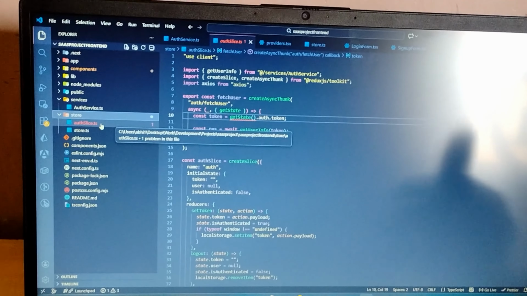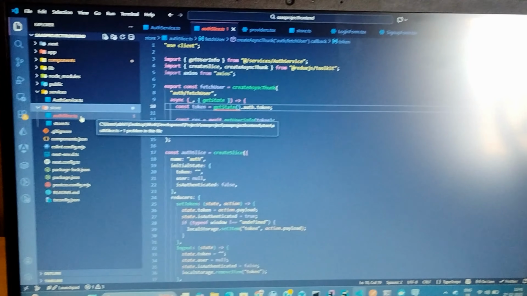For example, if I create a script slice in future, then there will be a script slice folder. It is very important to write maintainable code. In future, if my application grows, it should be easy for me to maintain and scale the application. So that is why I chose that folder structure. So now the entire authentication is complete for my application.